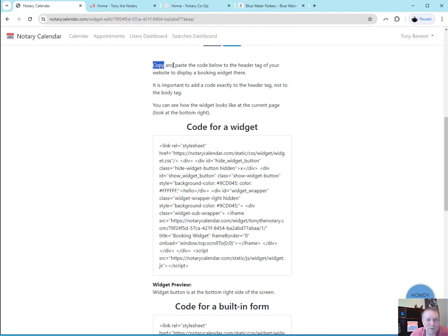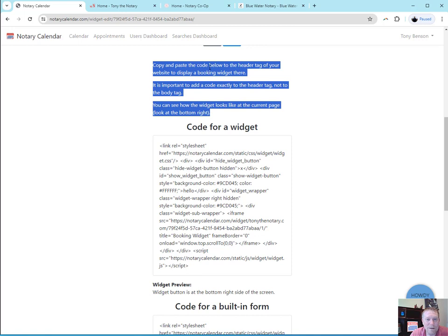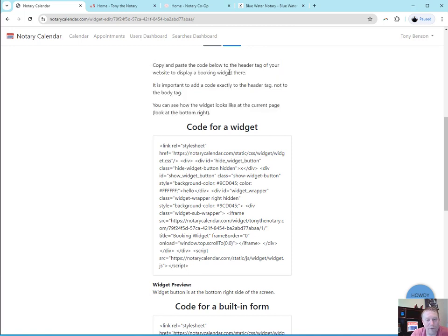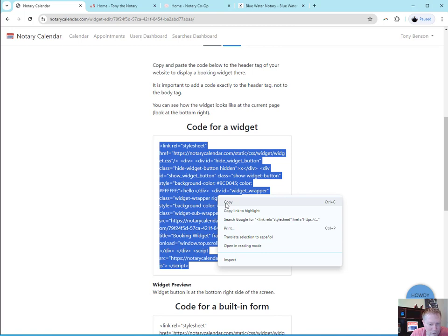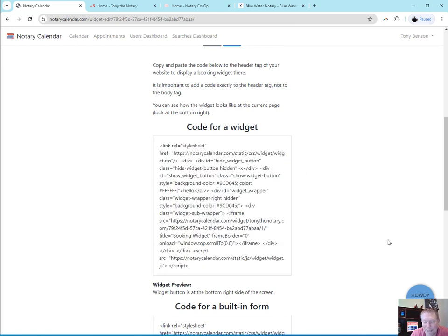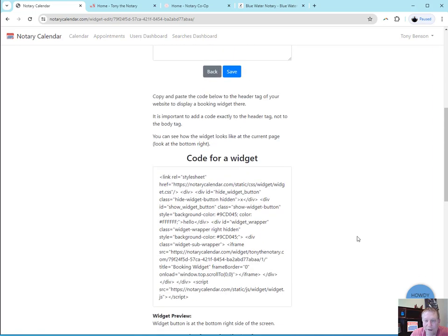But it gives you instructions right here. Copy and paste the code below to the header tag of your website, right? So if you have your website builder, you're going to put it in the header tag. You're going to take this right here and copy it, right click or Control C, whatever you want. And then you'll paste it into the header tag. The header tag is what will keep it floating like it is here, and it will put it on every single page that you have, right?